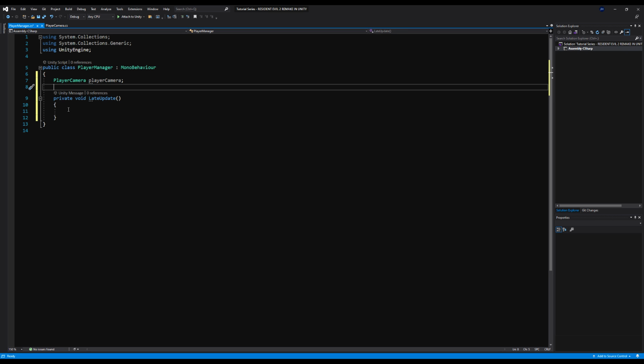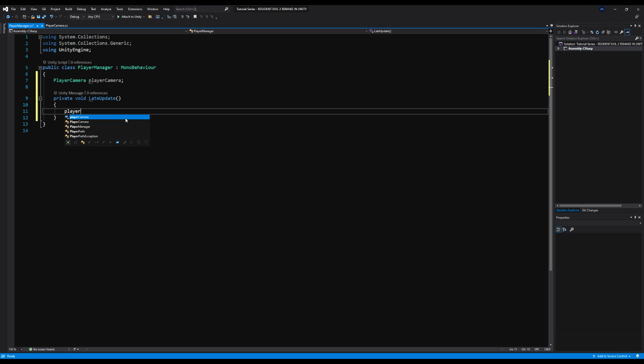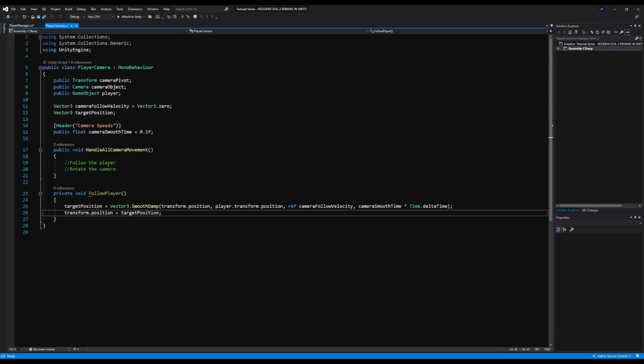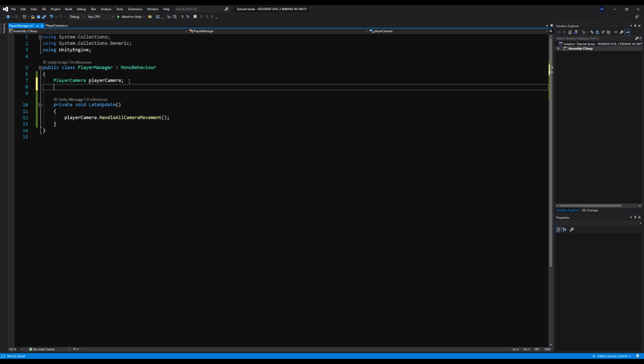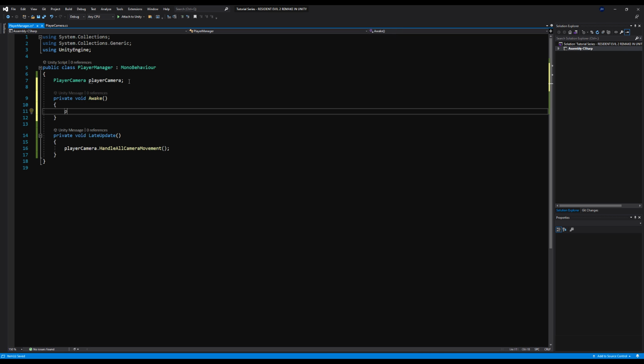And I'm going to make an Awake method and call this, I believe. So let's say player camera dot handle all camera movement here in LateUpdate. And then back on the player camera, let's actually put in follow player on this handle all camera movement here. Okay, looking good so far. Now, back over here on the player manager, just going to make an Awake method, and I'm going to say player camera is equal to FindObjectOfType player camera. Easy. Okay, save that.